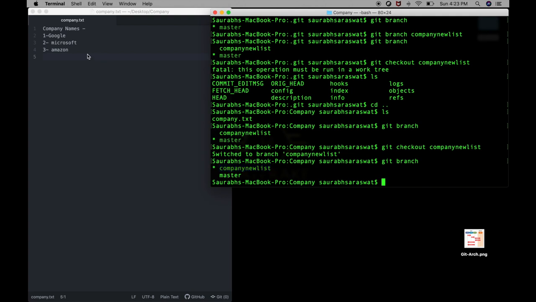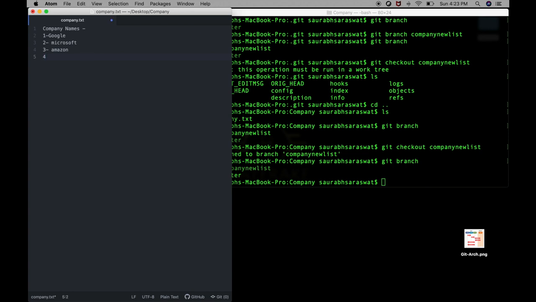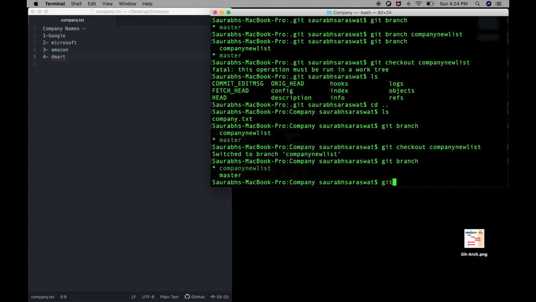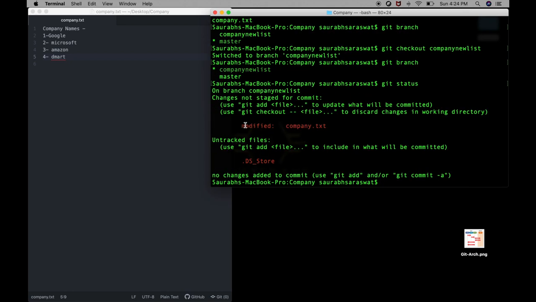Let's make some changes inside of this one. We will add one more name here: Amazon, Microsoft, Amazon, okay, DMARC. Save it. Now again check the file status. You can see one change has been made to this file, but it's not yet added to Git. So we will perform git add. Please do not worry about this DS_Store; it's a Mac OS specific file and not related to the project, so we are not going to add and commit it. We can ignore it for now.